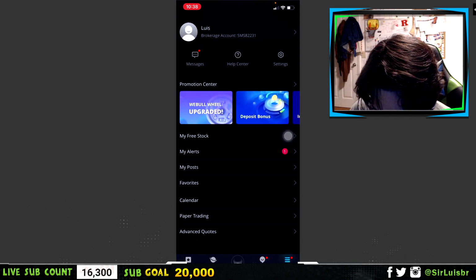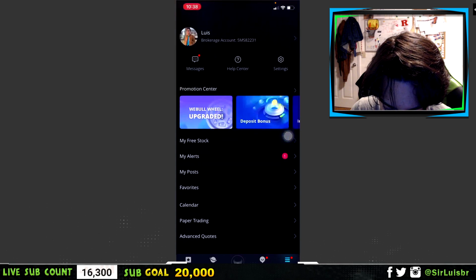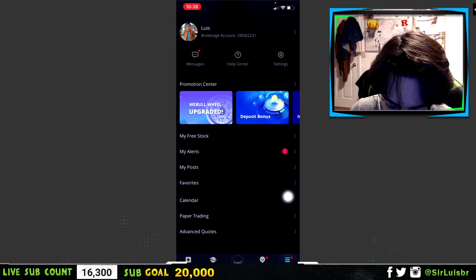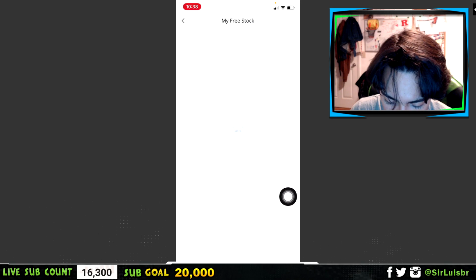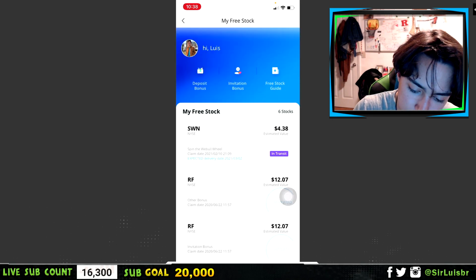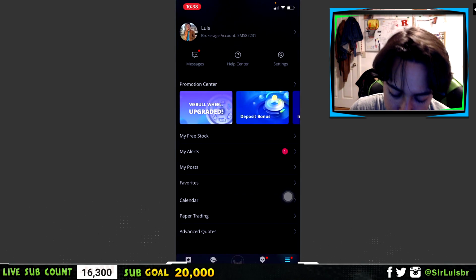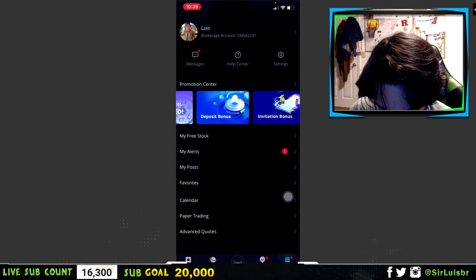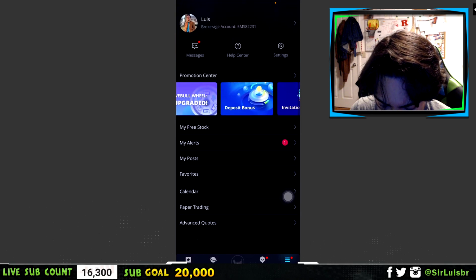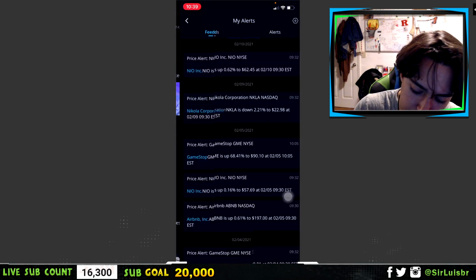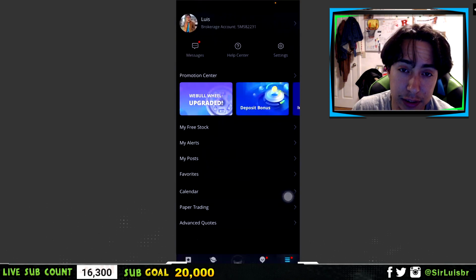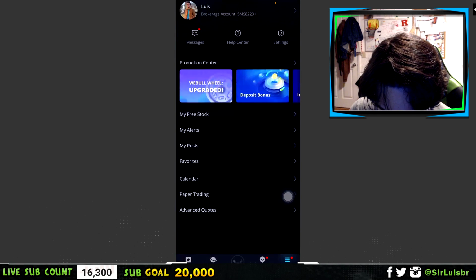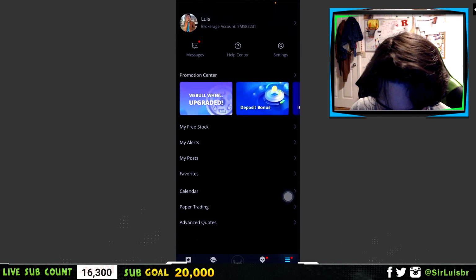And then right here, the last one is basically the menu and all that stuff, where you can get your free stock. You just click there, and then you can see your free stock and activate it. And you can see your alerts. You could even add alerts for a specific stock when it reaches a certain price. You can go into the settings. Right here, this is where you go to paper trade as well.